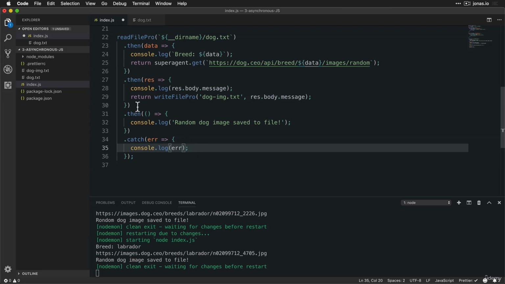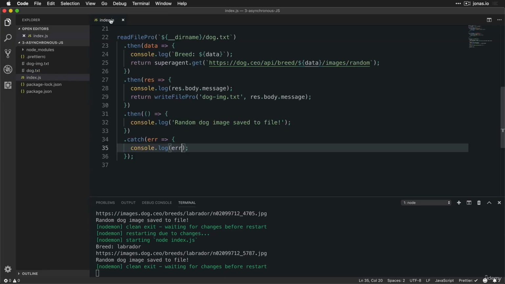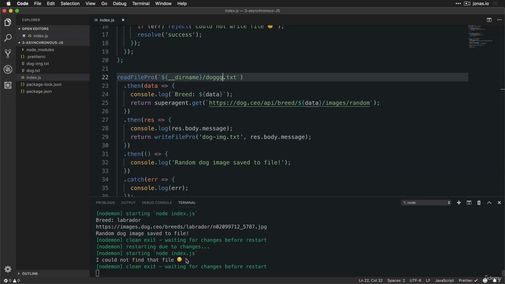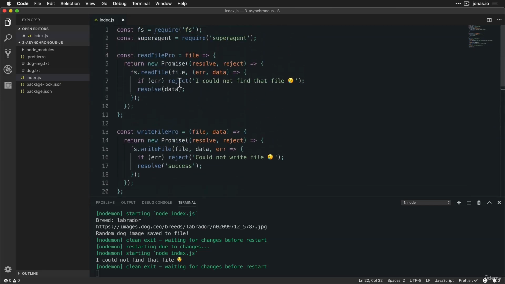And let's try to, for example, change this file here. Actually, not the file, but I'm going to change the file name here. Save it. And now we see I could not find that file. So where does that come from? It comes right up here from calling the reject function. Okay? So we have an error here because we couldn't find the file.